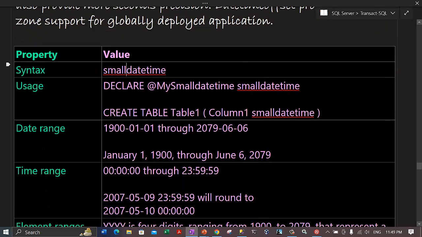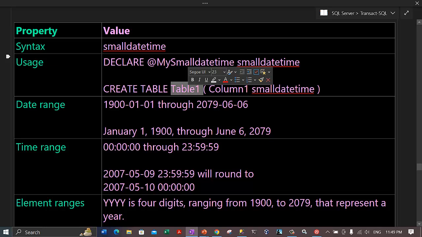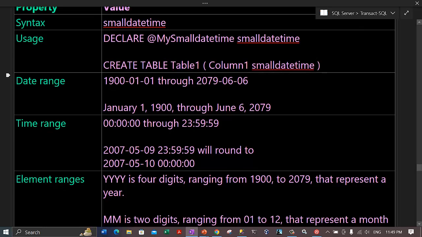Let me briefly discuss this smalldatetime data type. If we talk about the usage, we can declare a variable, here a my small datetime variable of smalldatetime type. Here we have also shown the usage in a create table statement, where we are creating a table and defining a column, column1, with the smalldatetime data type. The date range for this data type is from 1900-01-01 till 2079-06-06. Precisely, we can store anything between January 1, 1900 and June 6, 2079.